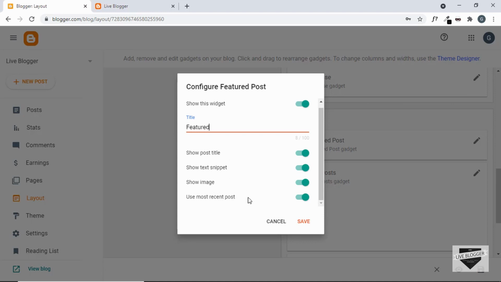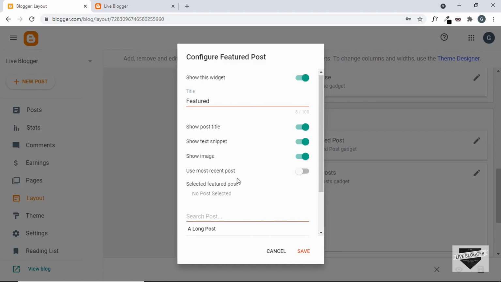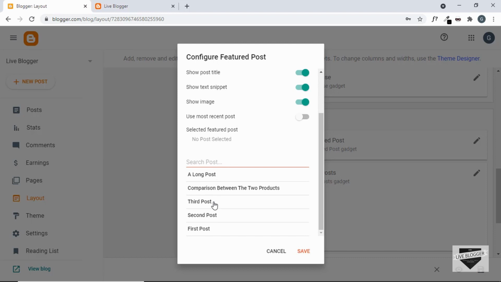option called use the most recent post. If you want to use another post, then you can just disable this, and then you can select any of these posts from here. These are all the posts that you have in your website. You can even search for any post over here. Alright, let me just select the second post from here and let's click on save.